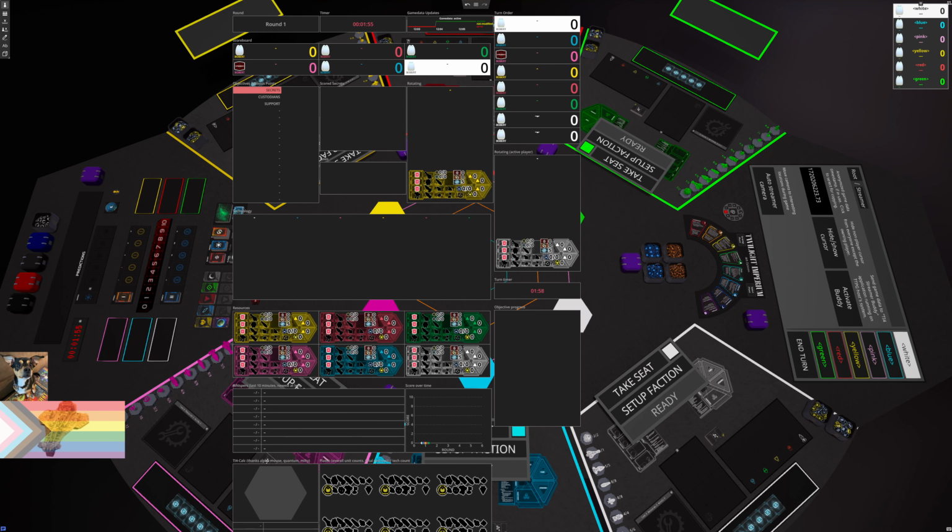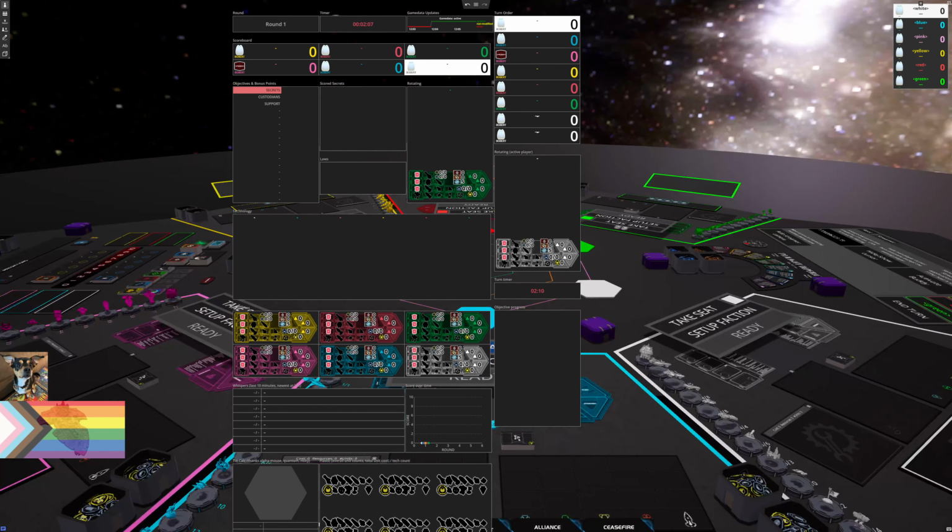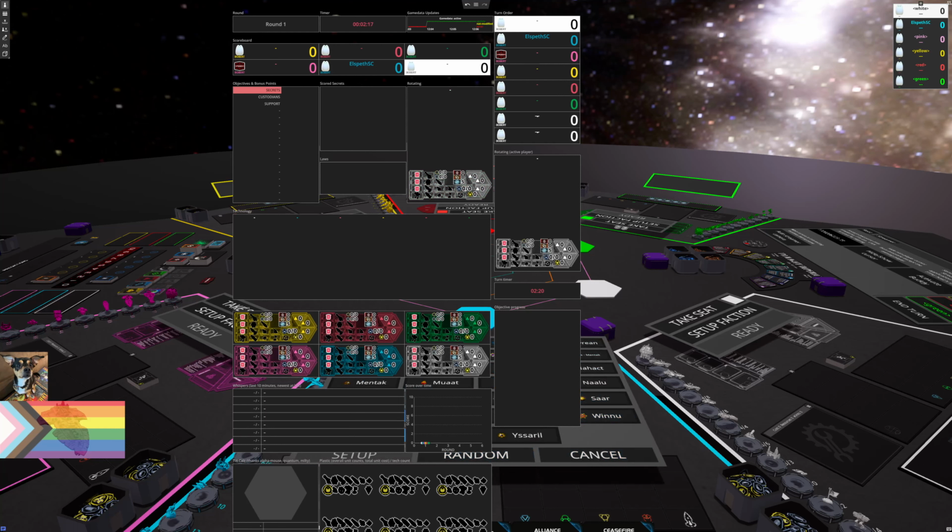So let's get started with how to make sure this works. By the way, this will continually update, which means if something changes in the game, it will change in your overlay right away. For example, I'm going to take the blue seat. Ta-da! Oh my gosh, look, that cat, it is me. Very cool. I can set up a faction. Oh look, I'm playing Yssaril. Nobody is surprised.